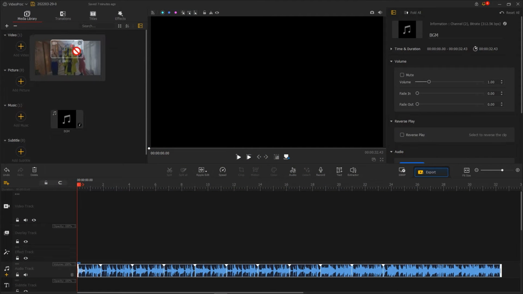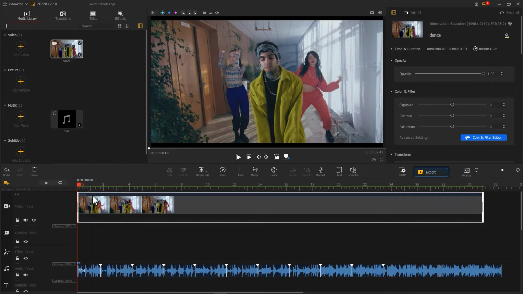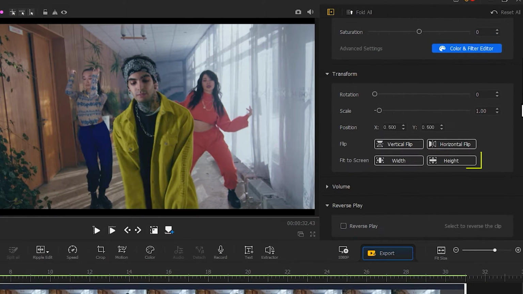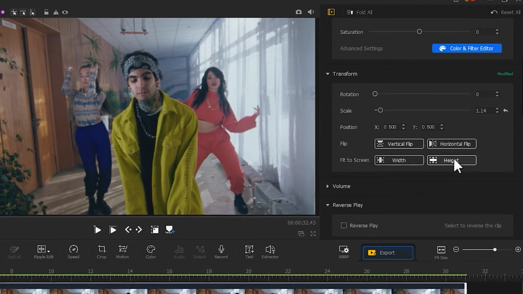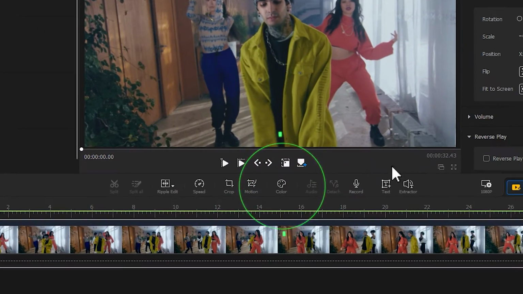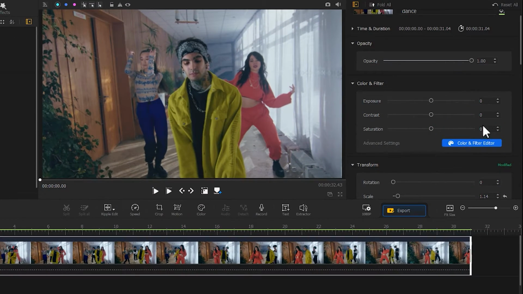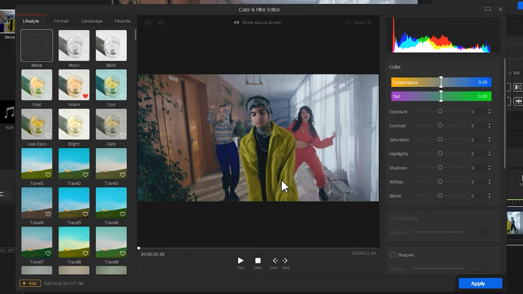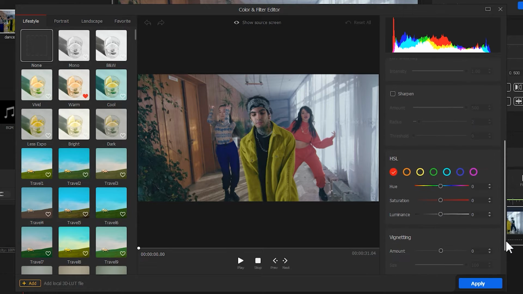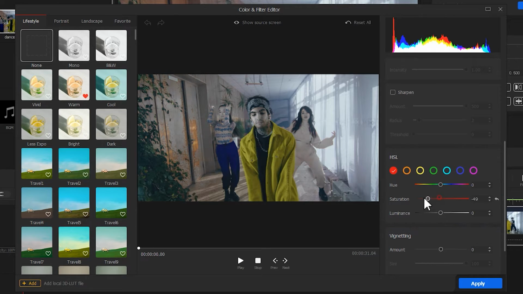Next, let's drag the footage onto audio track. Hit this button to scale the video to the proper size. Then we hit Color on the toolbar or the button here to open the color in the filter editor, navigate to HSL. Let's drag the saturation sliders, all these 7 colors, to the lowest value. Hit Apply.